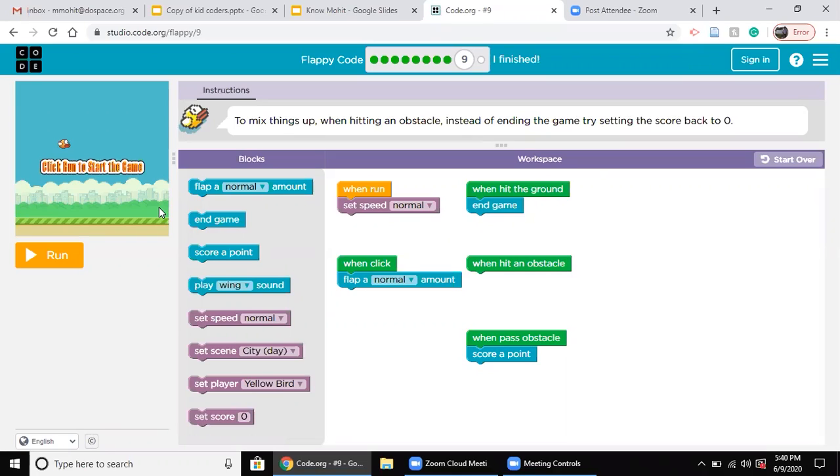To mix things up, when hitting an obstacle, instead of ending the game, try setting the score back to 0. I'm sure you must have seen this in so many games that whenever you hit an obstacle, it just goes to set score 0. So I'm choosing this. I just did this block here. And when pass an obstacle, score a point. I have this already here.